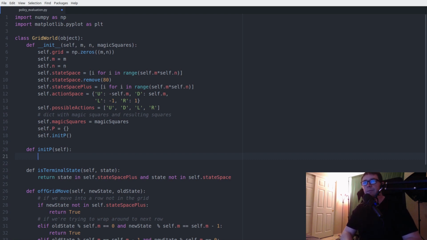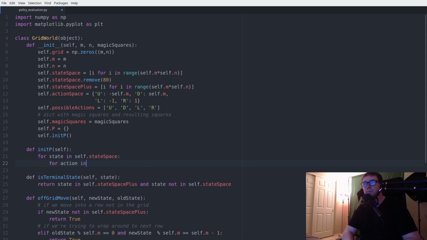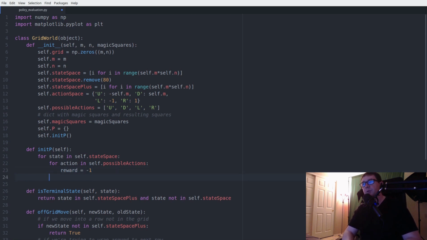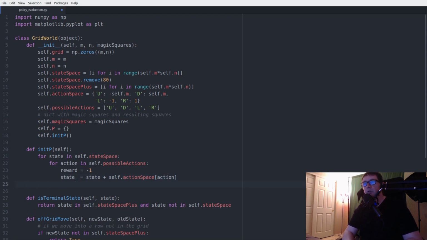It's also more clear. So we want to iterate over our states and our possible actions. Now we know that for pretty much every transition the reward is -1 except for the transition into the terminal state, so we can start by assuming the reward is -1. Our new state will be the old state plus the translation we get from the action space dictionary. Now we only have a few edge cases to consider.